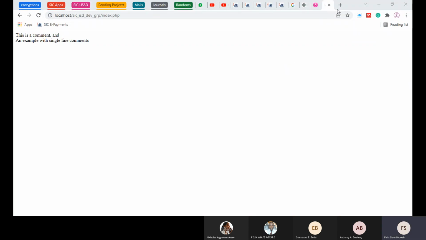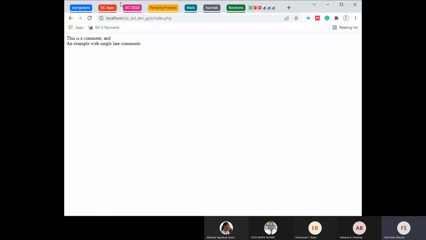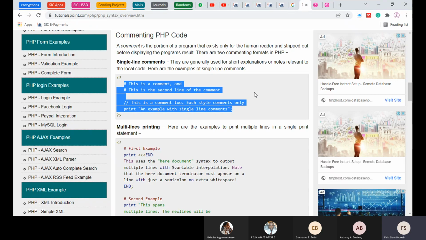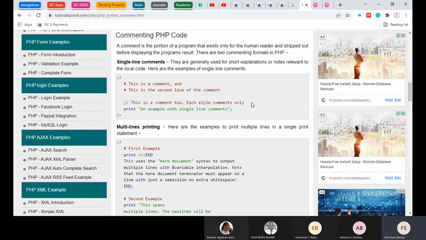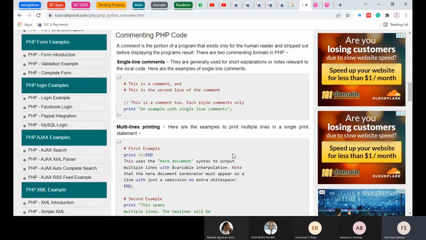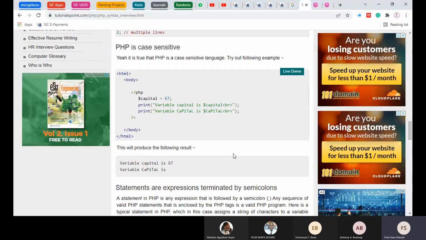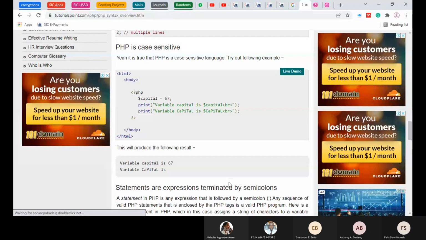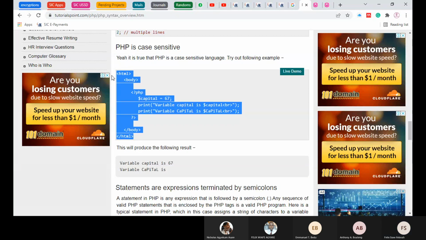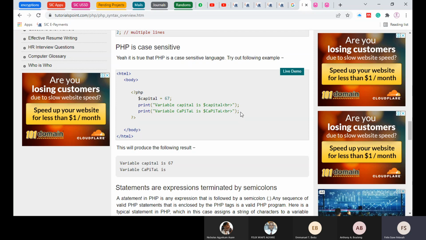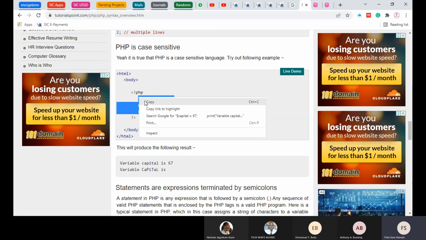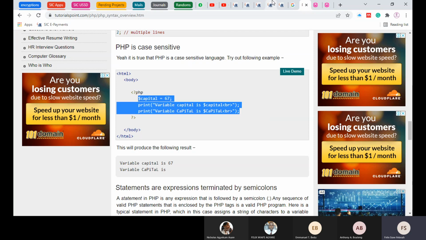So let me bring this one here. Okay, so we were here. We were commenting, and I think we've gone through a lot of these comments. Case sensitive. PHP is also case sensitive. So let's copy this test here. Oh, this is HTML. Let's just copy the PHP side and test how case sensitive PHP is.